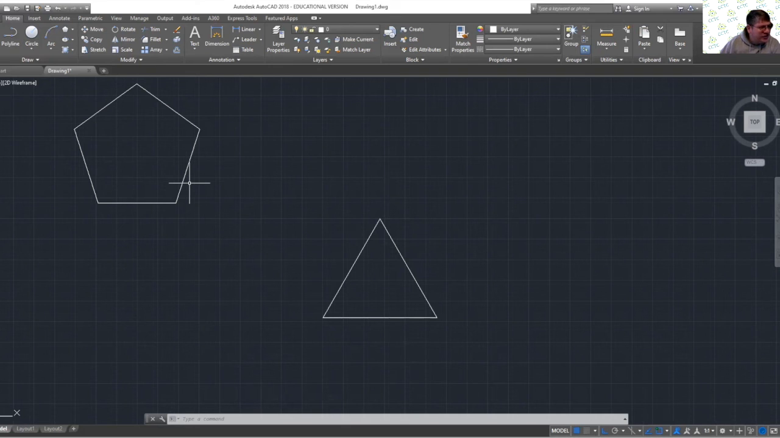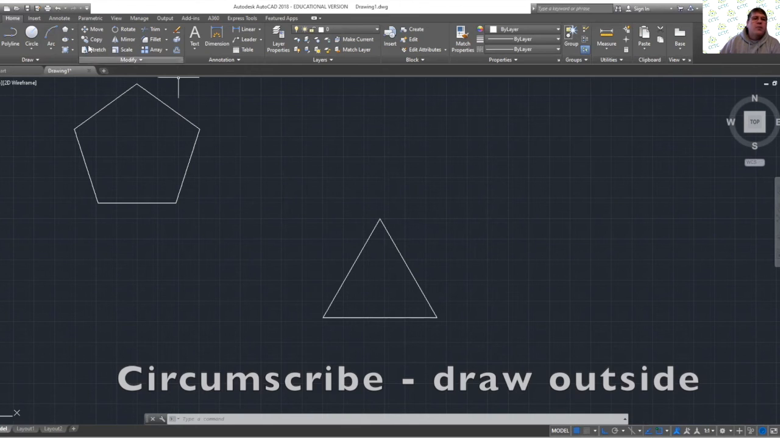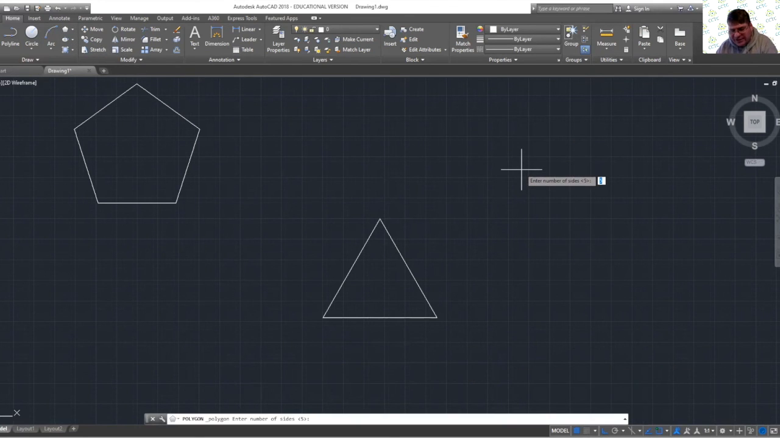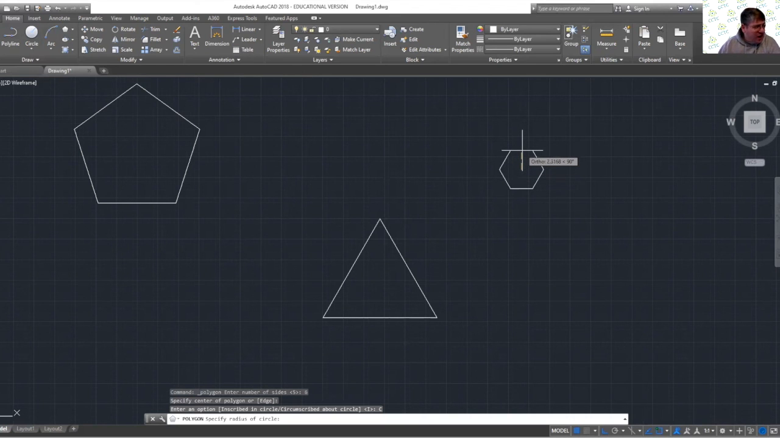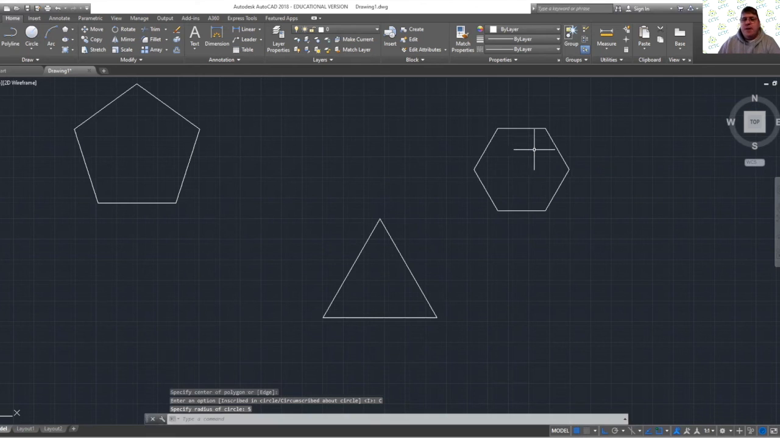Next, it says to circumscribe a hexagon in a 5-inch radius. So come on back up here to polygon. A hexagon has 6 sides, so I'm going to hit 6. I'm going to click my center. This time I'm going to hit circumscribe because I'm supposed to circumscribe it. And the radius that I'm circumscribing is 5. So I'll hit 5 and hit enter. And now I've got a hexagon that was circumscribed.